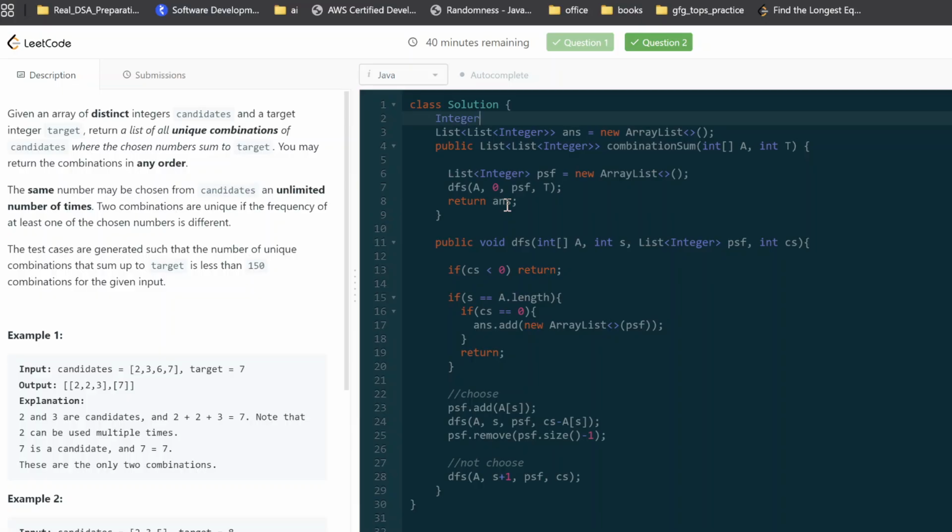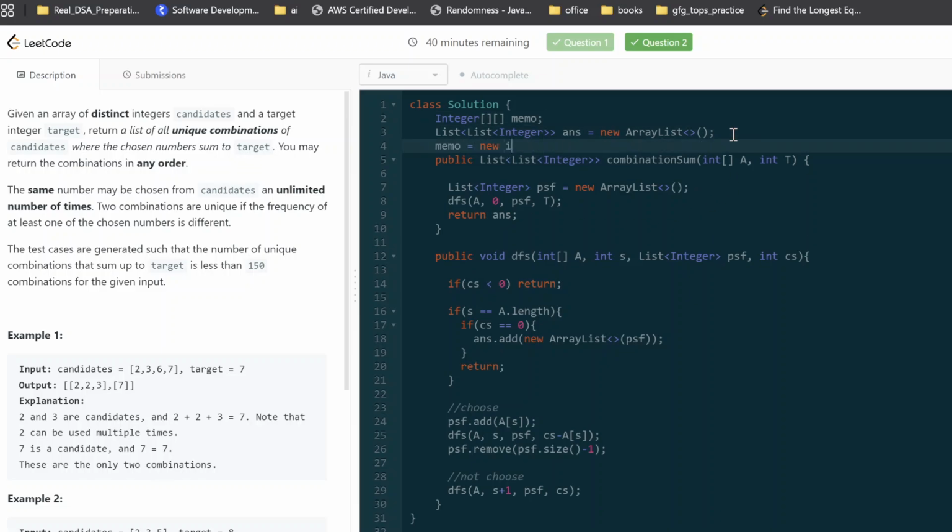So I have to create a multi-dimensional array, which I will call memo. What is the dimension of memo? It equals the possible values, so I can say A dot length plus 1, just to make sure we are not getting an out of bound exception. And then the target sum, which we are always reducing, so T plus 1. I think this will be fine. Oops, I don't have to define it here, I have to define it there.